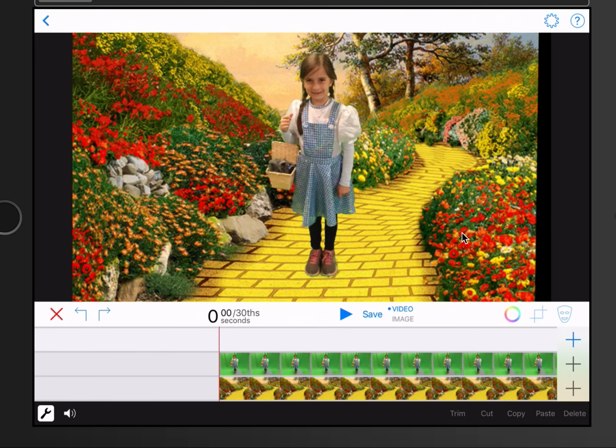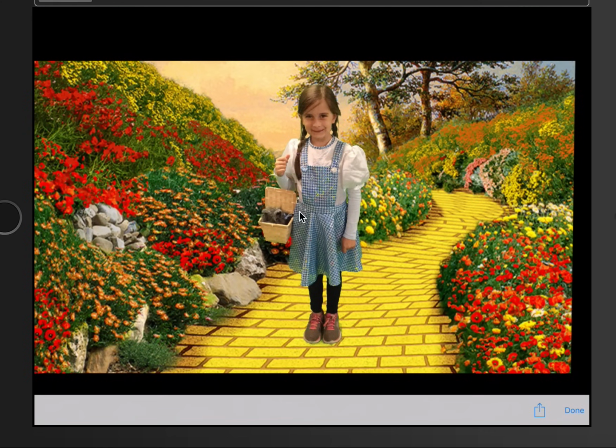All right, so now I have my image. I want to save it. It is an image, not a video. So I switch this over to image, and then I can hit save. Okay, it takes you to this screen.